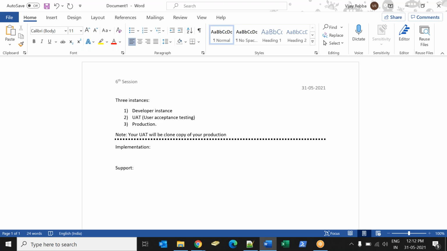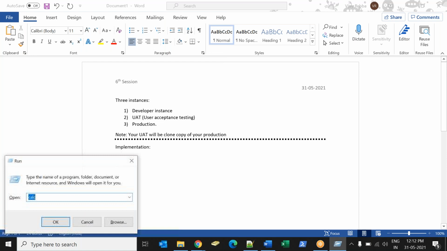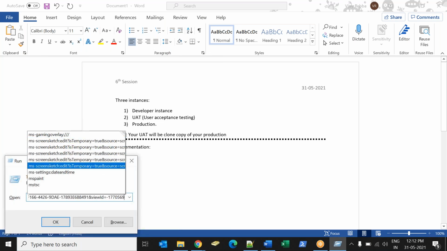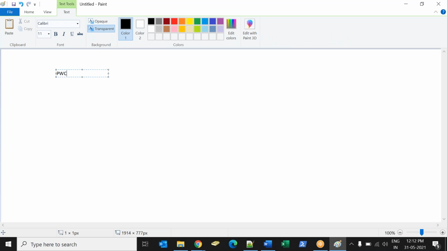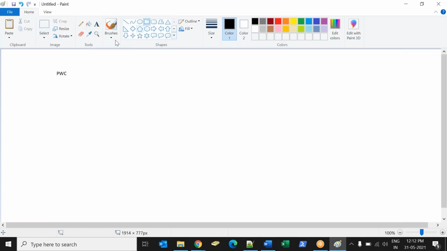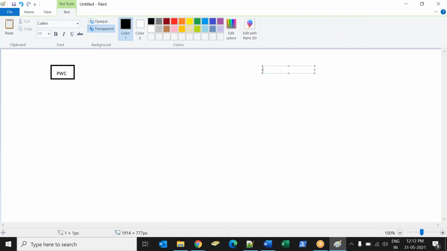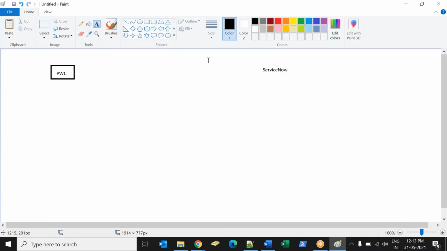Let's say there is a company called PwC. What do they do? Let's say they want to buy ServiceNow. They will contact ServiceNow first, and do an evaluation. Then after that they realize, okay, ServiceNow is the best fit for our requirement. Then they contact ServiceNow.